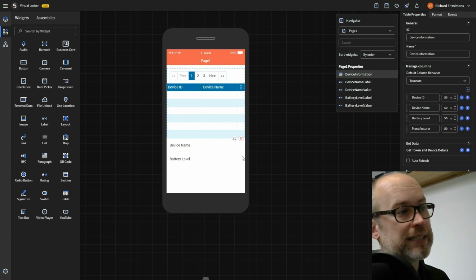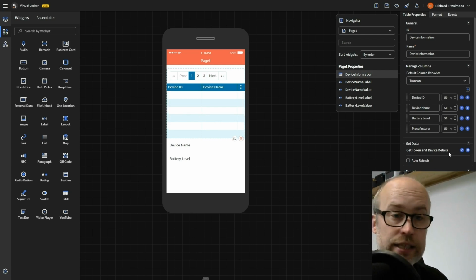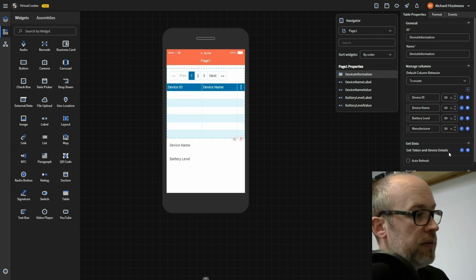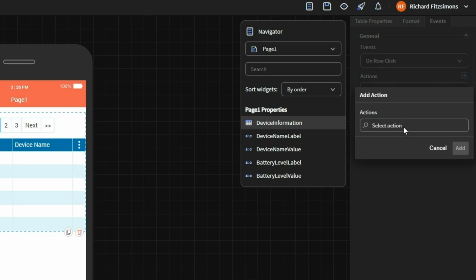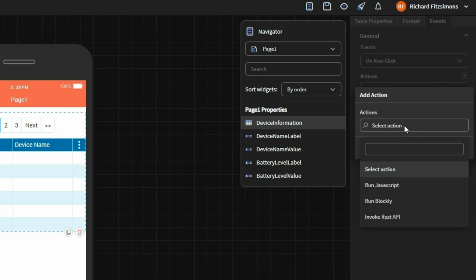We can do this by selecting our table, and as well as getting the device data into the table, loading the device data in, we've also got the option of events. So we can say on a particular event, when somebody clicks the table or does something with the table, various different actions will occur. In our case, the event that we're interested in is when somebody clicks a particular row. And once again, we can use some Blockly code to describe what will happen.